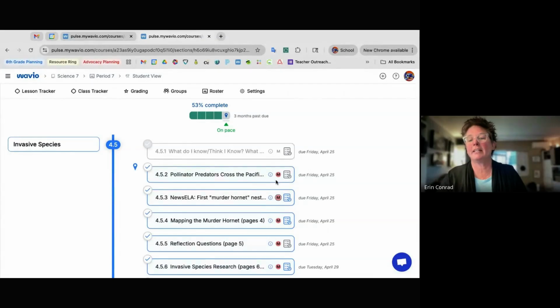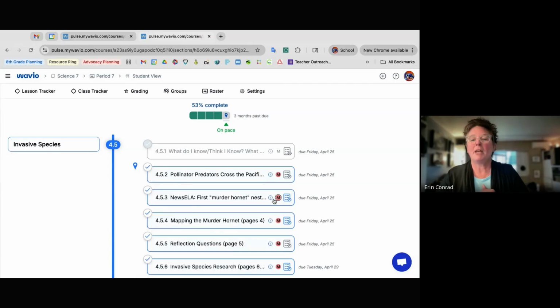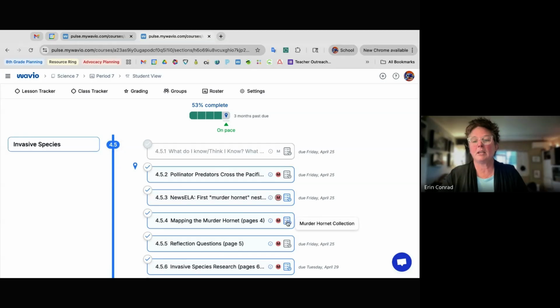So if I click on either one of these, it'll show the instructions, whatever description I've put in. Read and discuss this activity and then answer the questions. But when I click on the one that has the blue highlight, it also shows the link. Now, I didn't label my URL, and you can see where it might be helpful to add a label to the URL so it's not just this long gobbledygook. If it comes up as, News ELA article, then it might make more sense to students. Here's one that I've labeled, the Murder Hornet Collection.